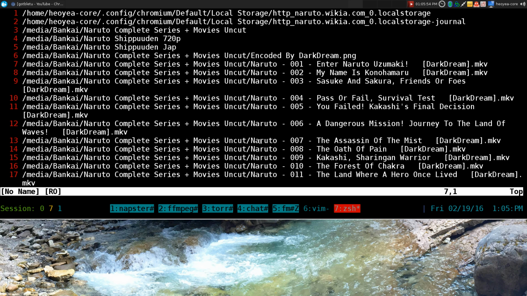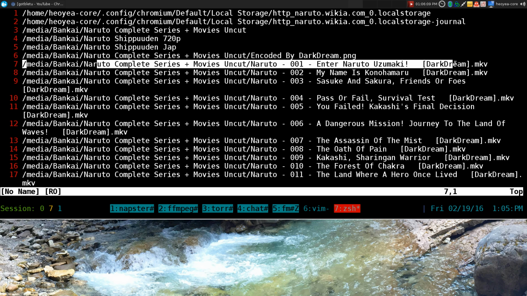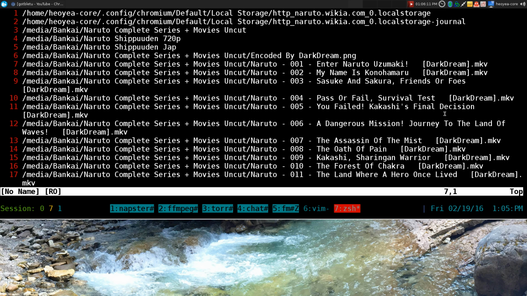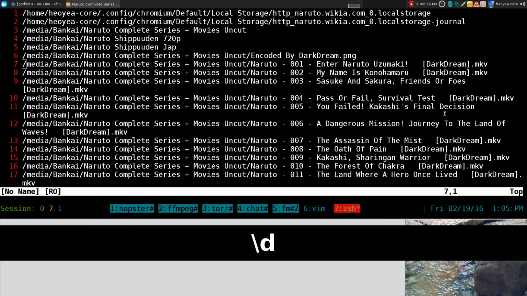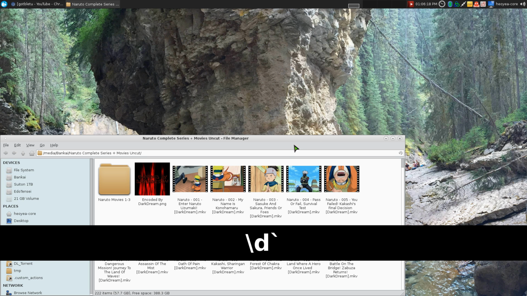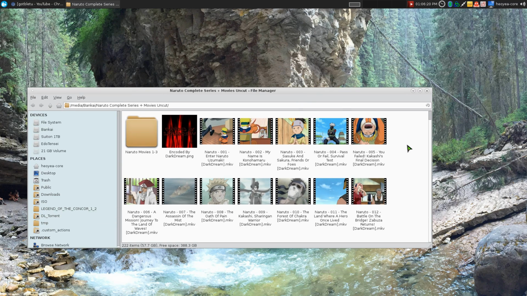/mp is to open with mplayer. And if I want to open the folder instead of the whole video, I do leader and d, and this one will open it with my default file manager here, the GUI one.